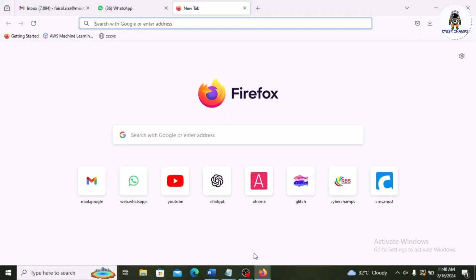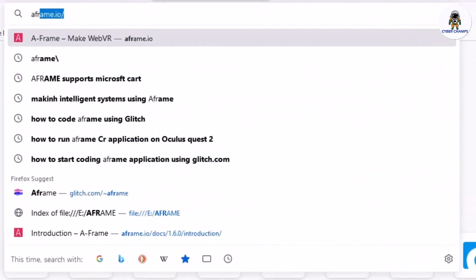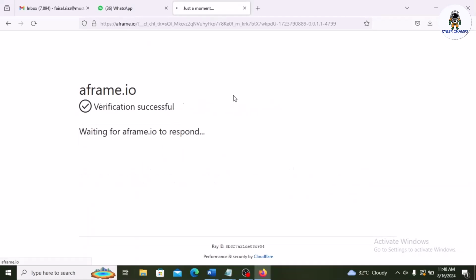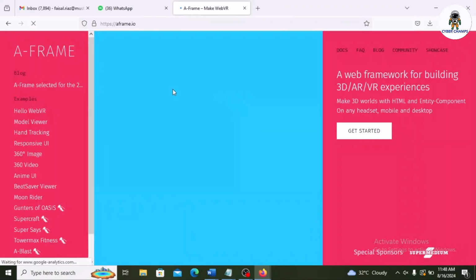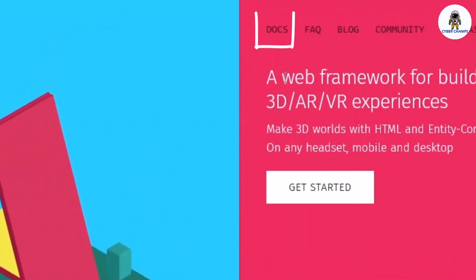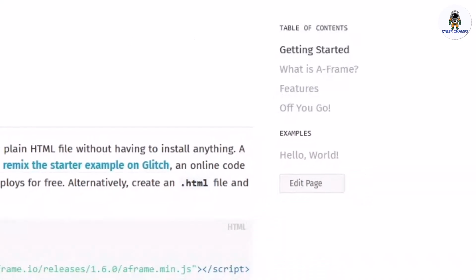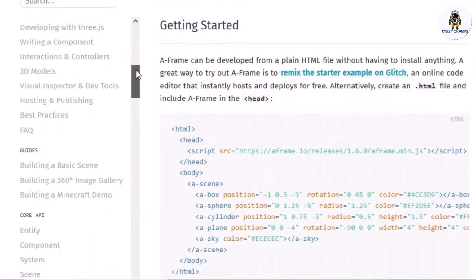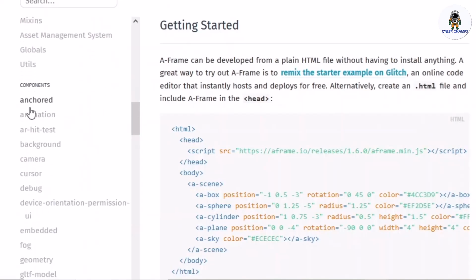For this purpose, we will go to A-Frame, as we already discussed that aframe.io can be utilized for basic learning purposes. Here you can see the docs. From the docs, you can see that in the components section, we have animations. As I told you, there is no need of a specific IDE; we can use glitch.com for the coding purpose as well.